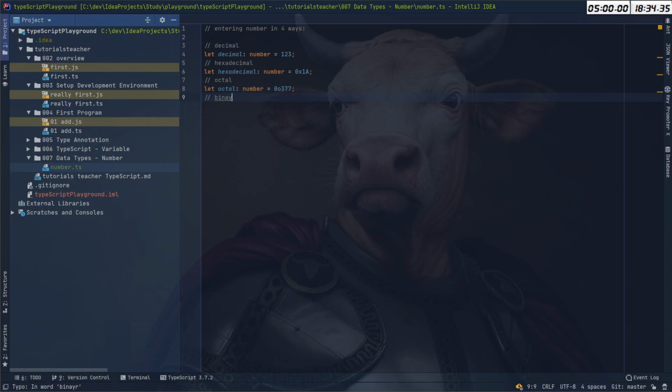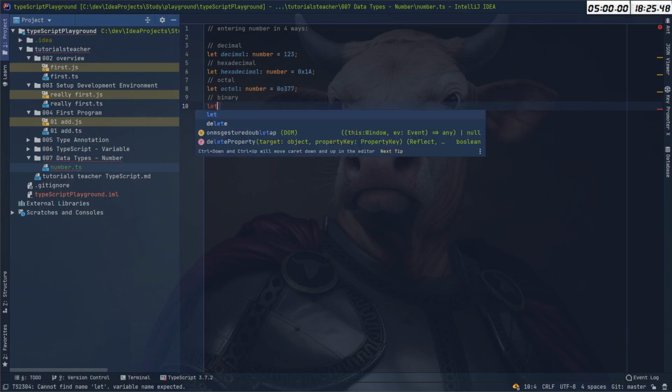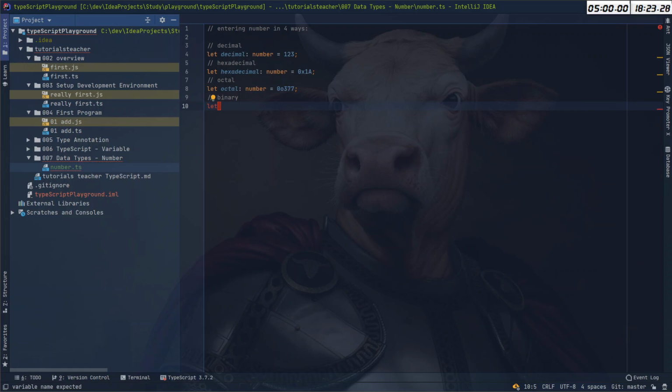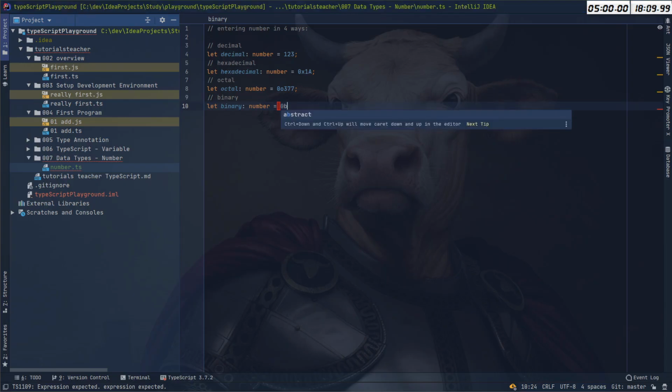Binary. I said it. T is my new favorite letter. Let binary, and vice versa, this is binary. It is a number as well, or numbered, depends on your taste. And how do you write that? You do B, so it is 0b, and I do 0110, which should be 6, I think.